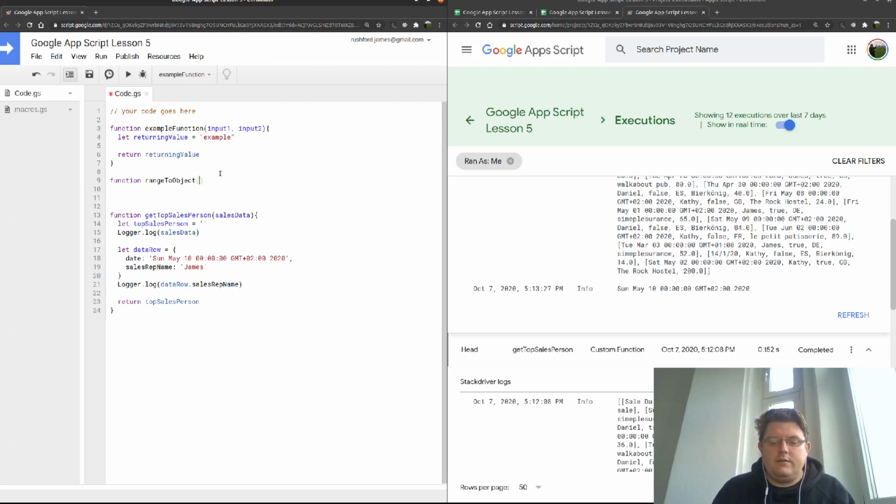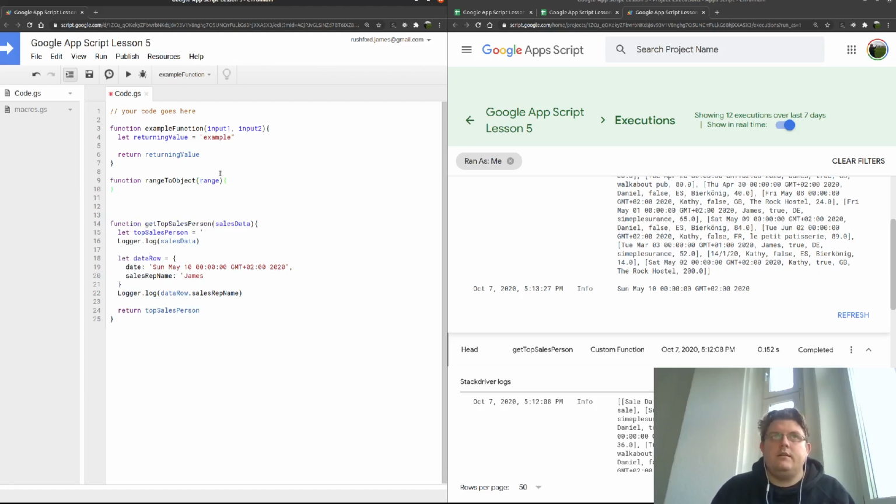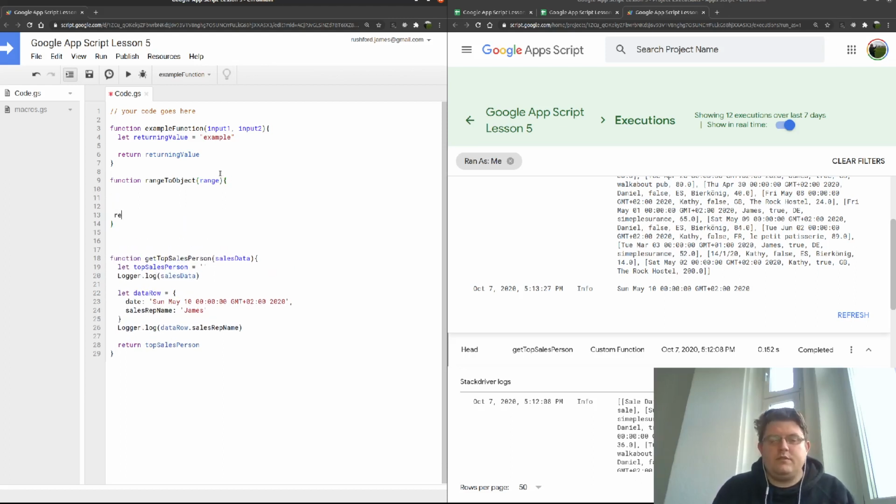Okay, so this takes an array which we're going to call range, and then what it will do is return the same range but in an object. So we might call it range object. Why not? And we can say let range object.